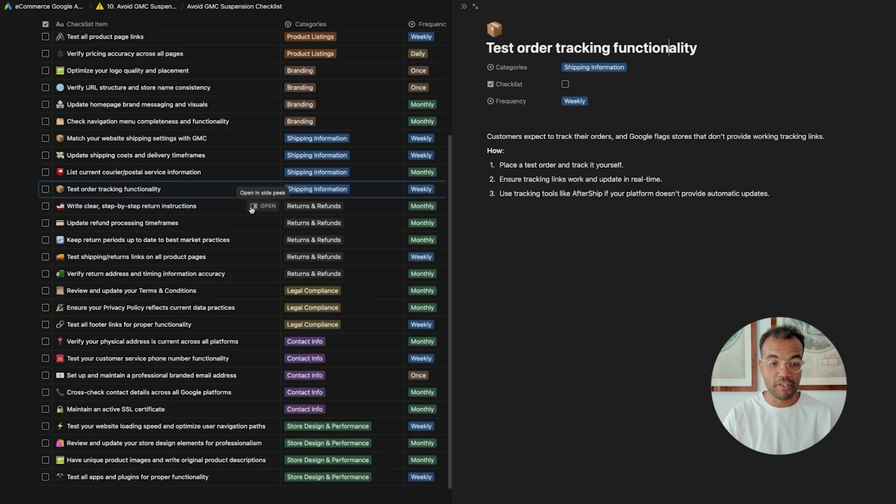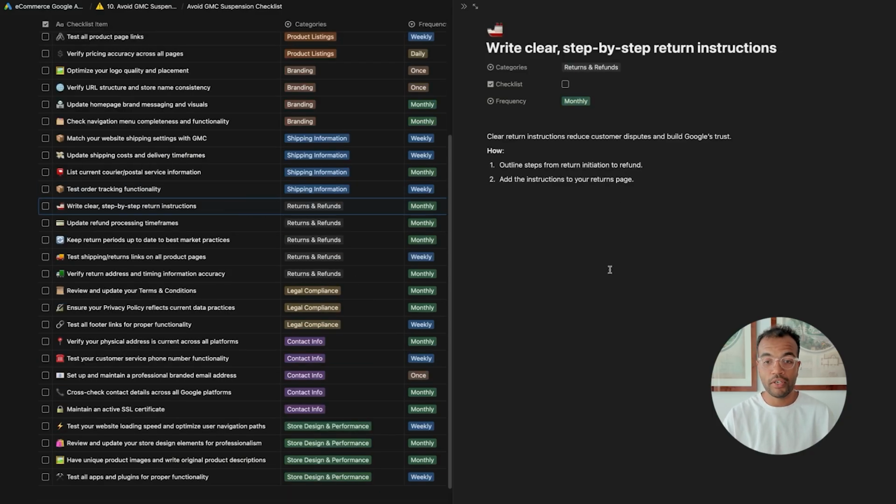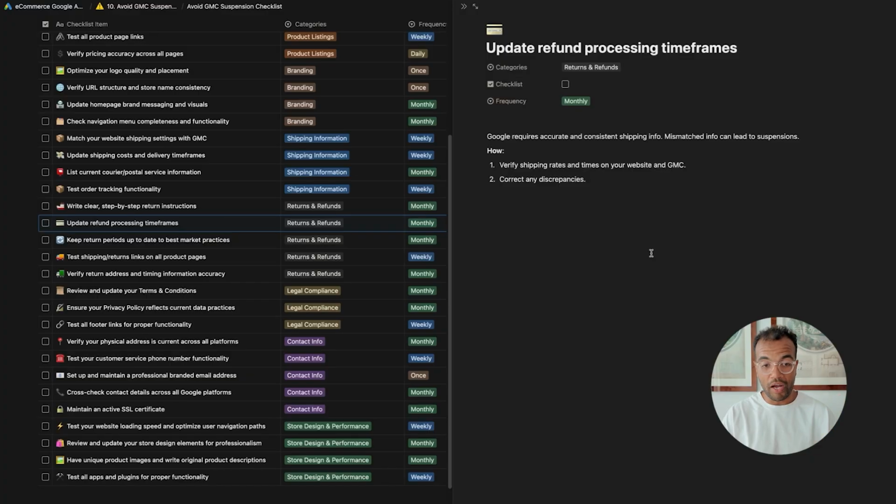Moving on to returns and refunds, which is another big thing which Google cares about. You just want a clear step-by-step return instructions put into your return policy section within your GMC, but also reflected on your website. And when you set that up inside of your Google Merchant Center, you need to link to your returns policy page on your website in the first place. If you don't have a returns policy or shipping policy or a terms of service on your website, you will get suspended, guaranteed. So you need this. Refund processing timings is also part of that return stuff as well. Make sure that those are updated monthly.